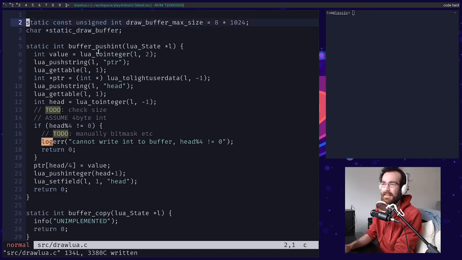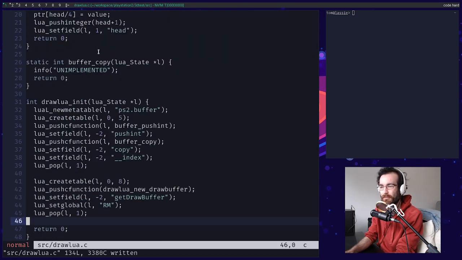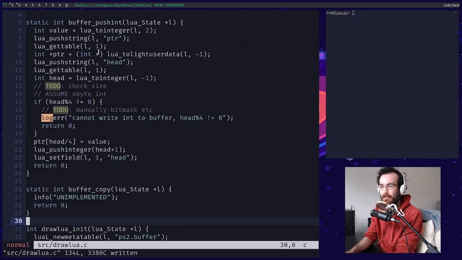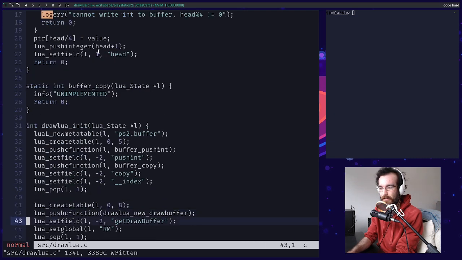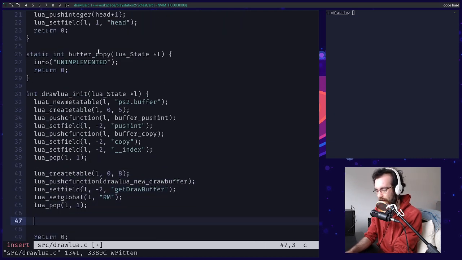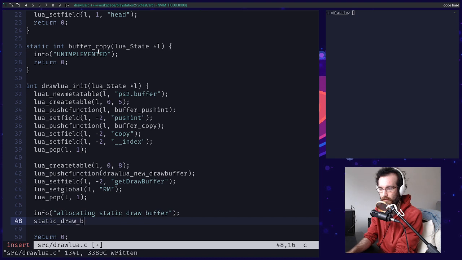Other than allocating this. So that's static draw buffer. Let's go info: allocating. How big do we want a draw buffer to be? Should we say like 2 kilobytes, 3 kilobytes? Let's go 2 kilobytes for now, and we'll see if it becomes a problem later.